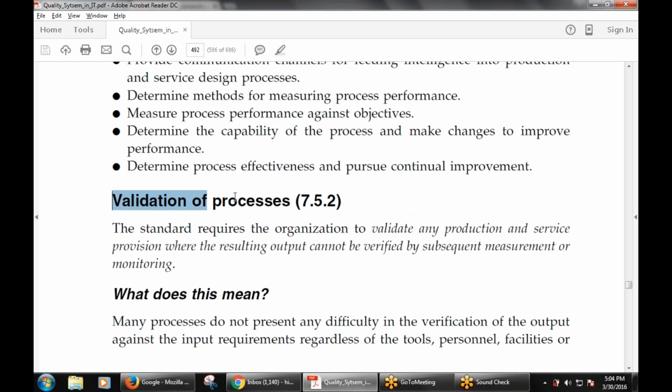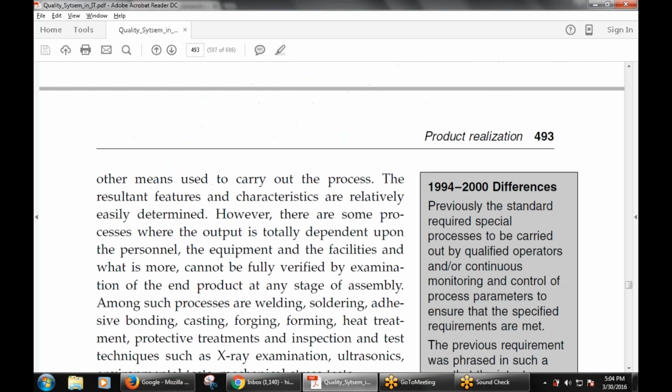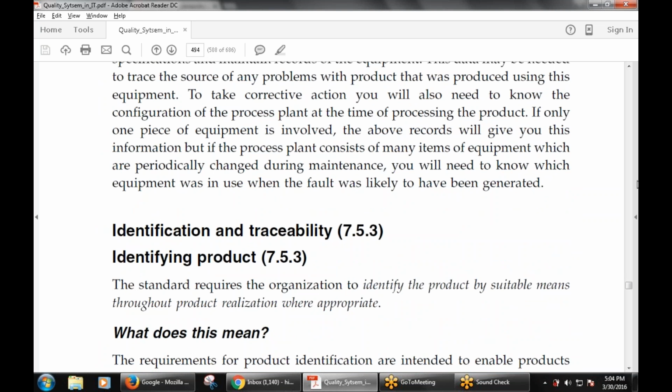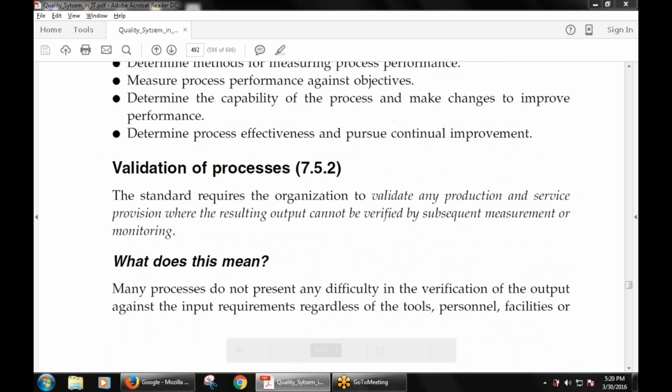Now, next is validation of the processes. That is, what are the various validation terms that are used in this process. So we have done with the verification, the validation, the identification, and the receivables. Next topic is the validation of the processes. That is, what are the various validations that we can apply on the various processes.